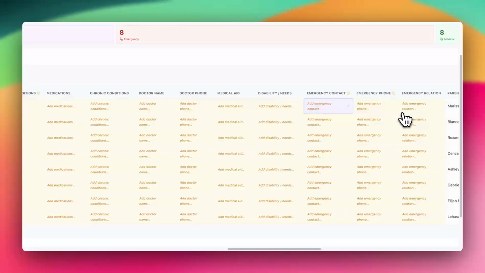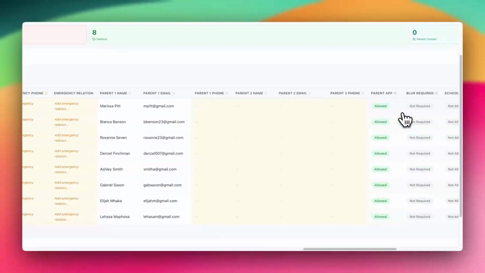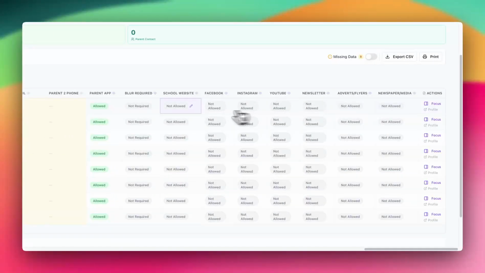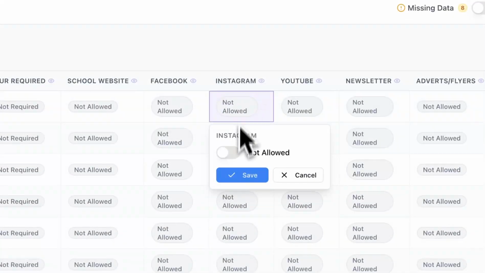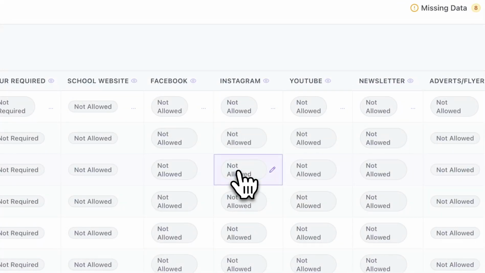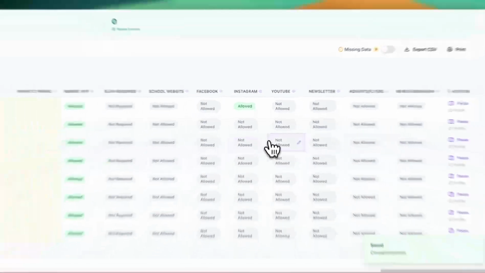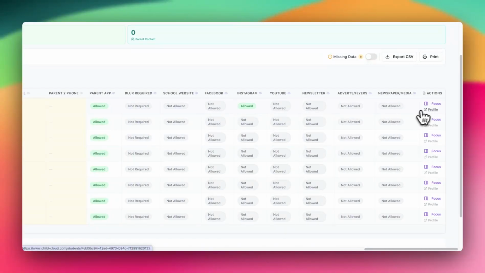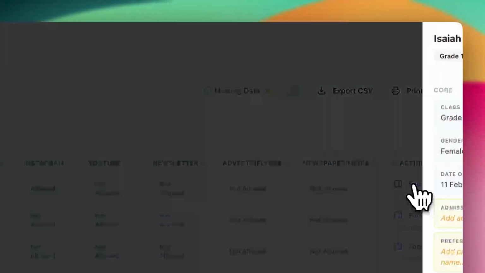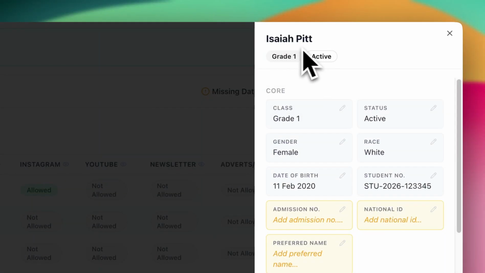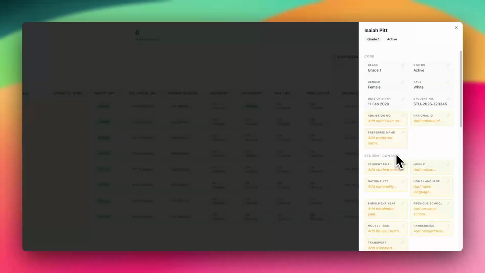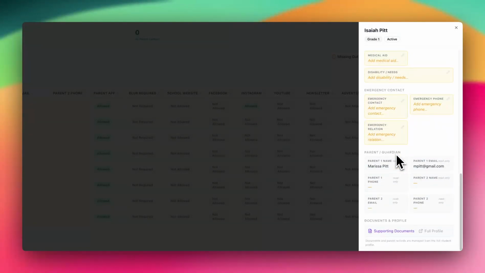At the very end over here, you'll have all of the media permission consents. So for example, is the child allowed to appear on Instagram? You can say no, they're not allowed on Instagram, and that'll pull through to the child's profile. You can also click on the focus button. So if you click focus, it'll be specifically for that student, and then here again you can just go and edit everything specifically for that student.